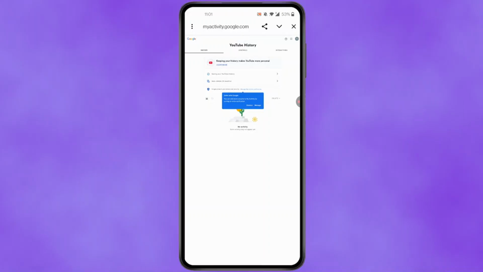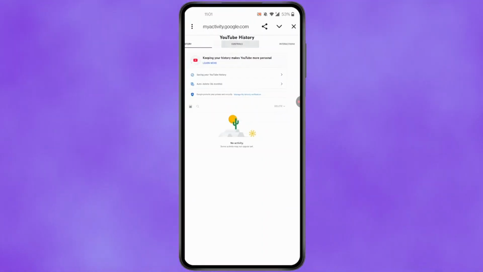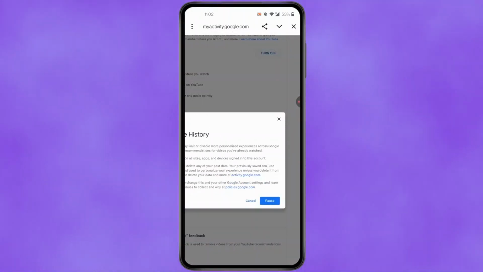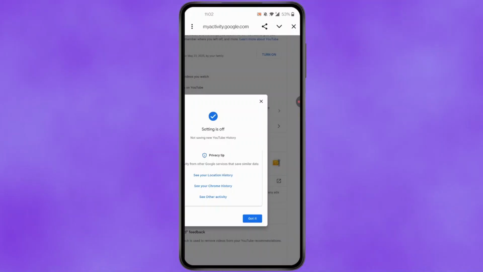In here, you can also do auto delete after some month, or simply go to Controls at the top and click on Turn Off. Then press on pause and your search and watch history will be turned off. This is how to turn YouTube search and watch history off.